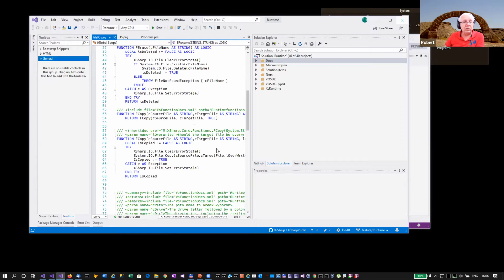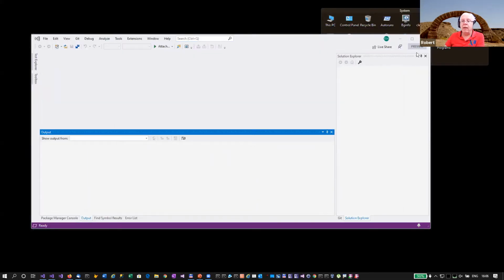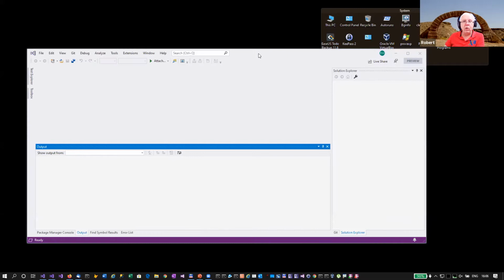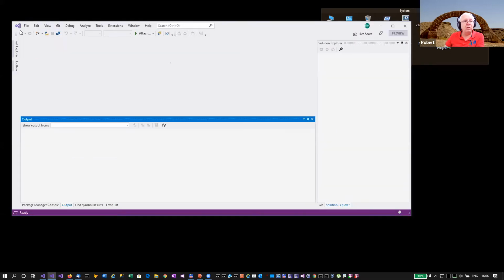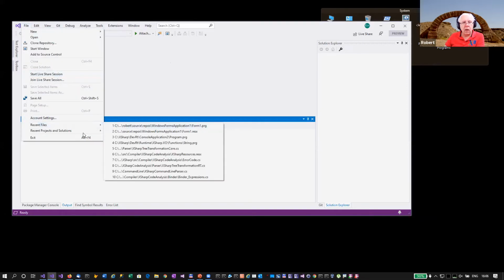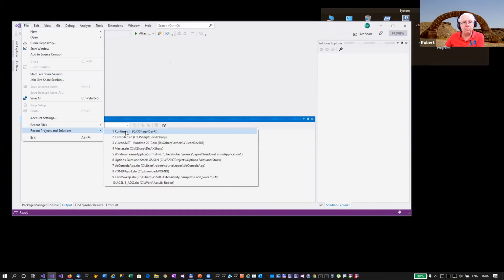I'm going to close this solution now. Now I'm in a preview solution. If my icon is not on top of it, I can drag it. You can see here it says preview. This is Visual Studio 2019 preview, and I've loaded the latest 2.5 Visual Studio integration on this. And I'm going to open the same solution, the runtime solution.